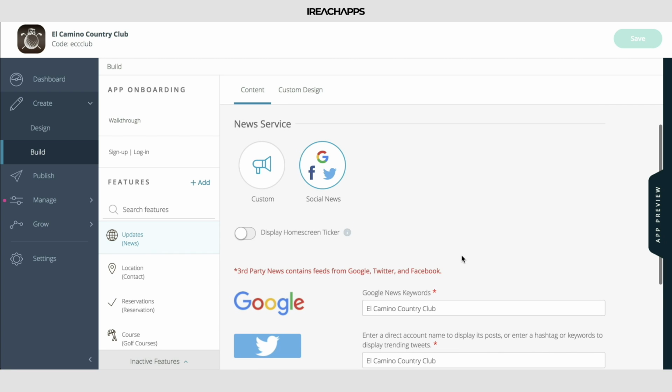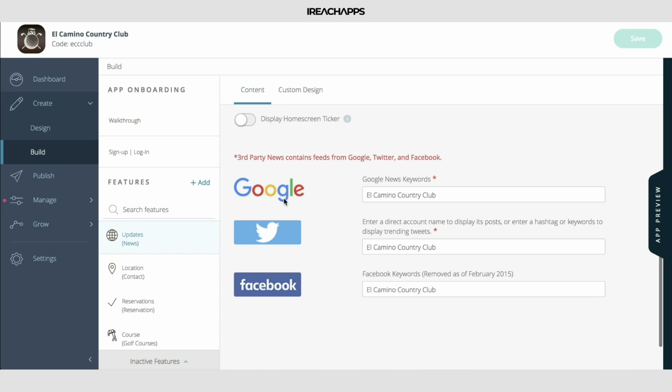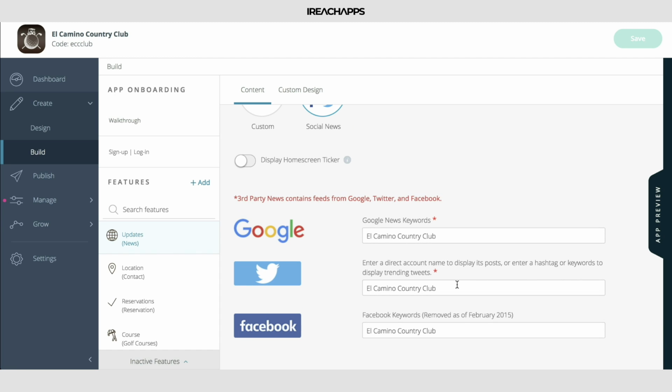Now, in terms of the news service, we have two options, as I said before. We have social news, which will show Google and Twitter feeds. We don't have Facebook anymore. This was discontinued as of February 2015. But both Google and Twitter are still available. The keywords work off of Google News. And for Twitter, you can use hashtags, keywords, whatever you may want.